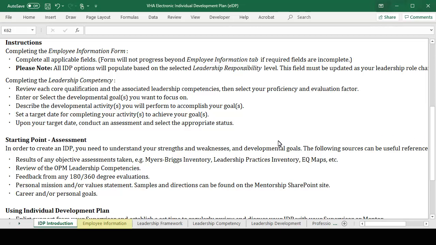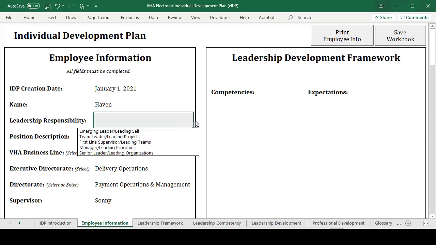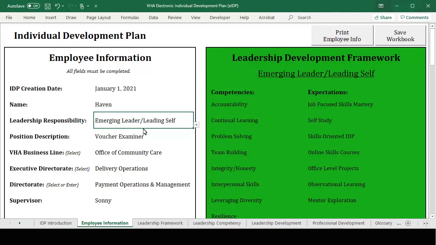Now we will move on to the Employee Information tab. Here is where the employee's demographic information and goals are entered. All of the fields in the Employee Information section must be completed in order to progress to the other form tabs. Let's focus on an entry that populates the rest of the form, Leadership Responsibility. After the employee's level of leadership responsibility is selected, the corresponding Leadership Development Framework populates to the right and throughout the rest of the form.